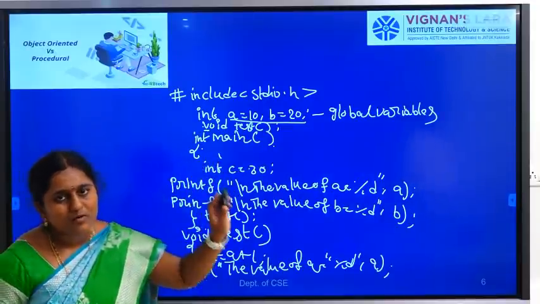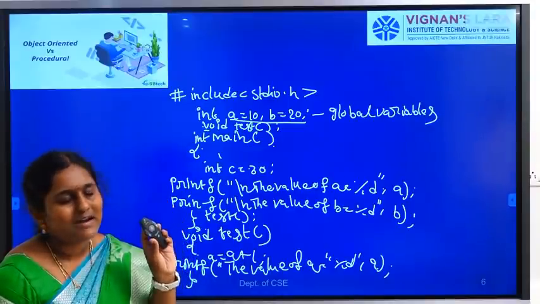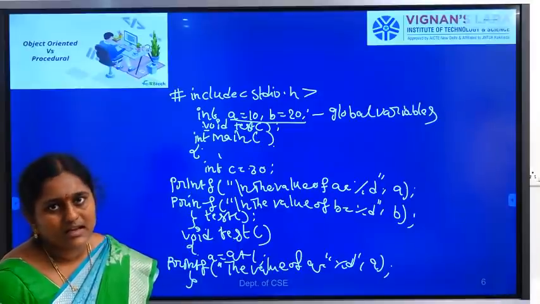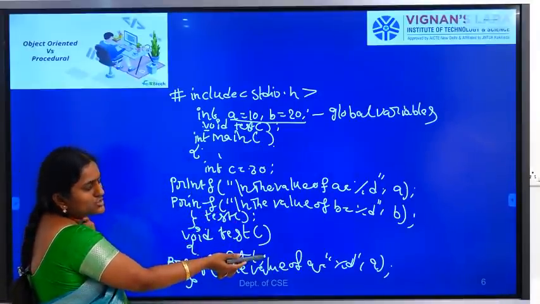So what is the scope of a local variable? Only within the function can it be accessed. So what is the scope of a global variable? Anywhere in the program we can use a global variable. Okay, so next one, we can display the values on the console.